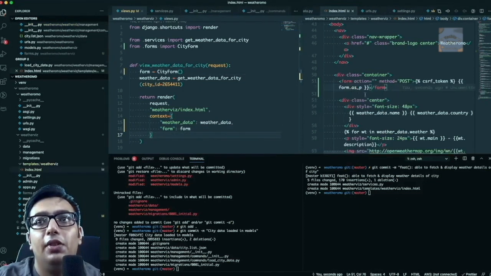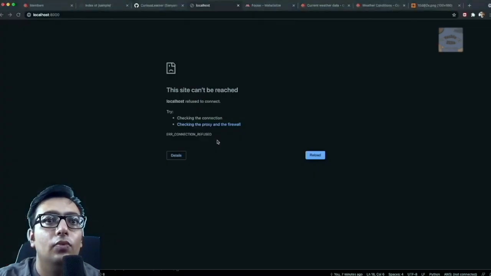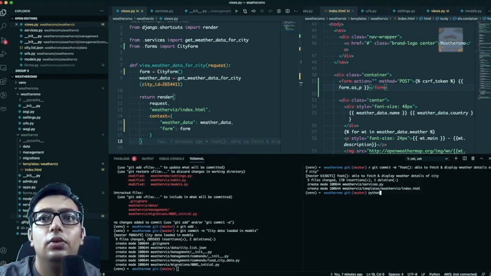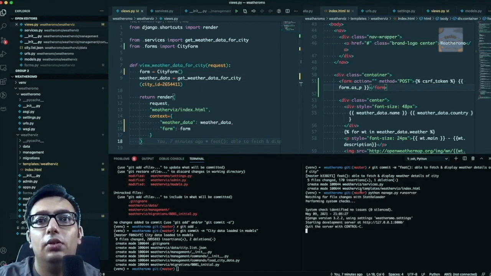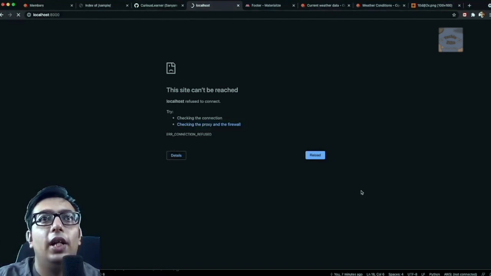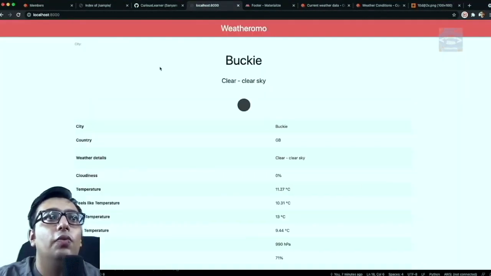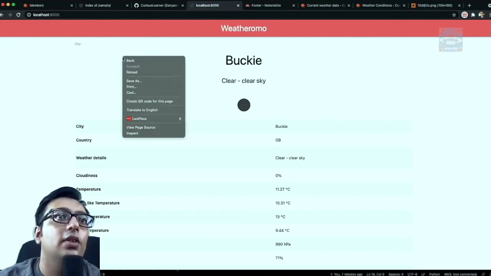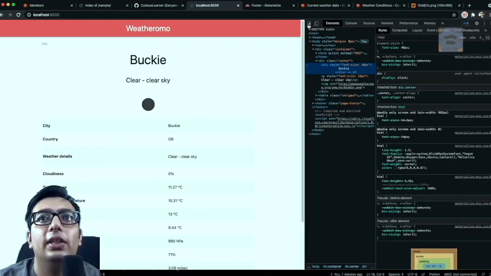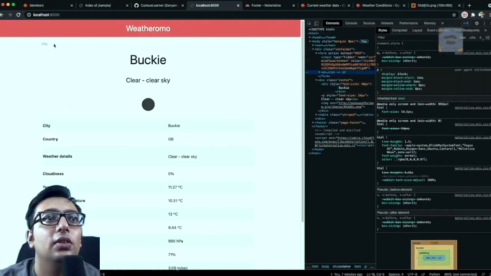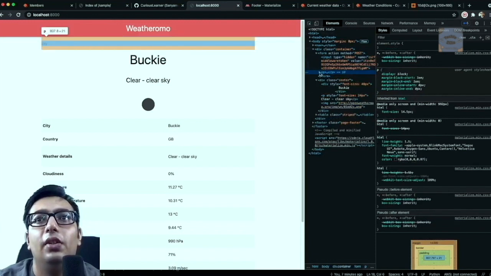I'm gonna save it, go back, restart my server, go back, refresh this. Hopefully I have something. Okay, I have something, but the issue is that the select field is not being rendered. And let's inspect the page. Why is that the case? Is it a select field?